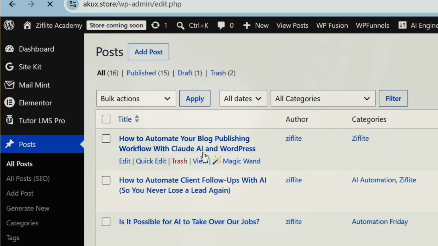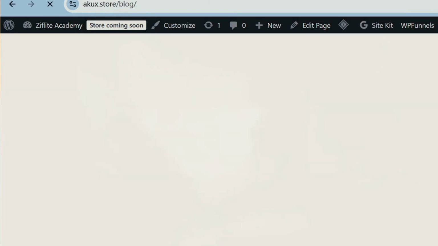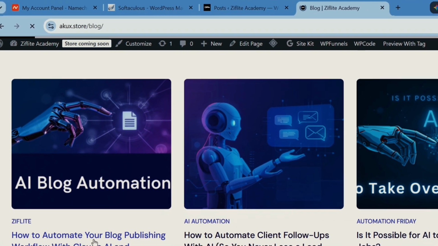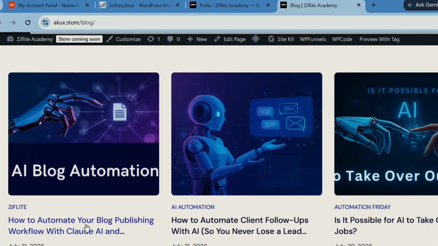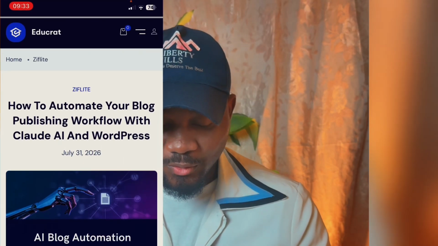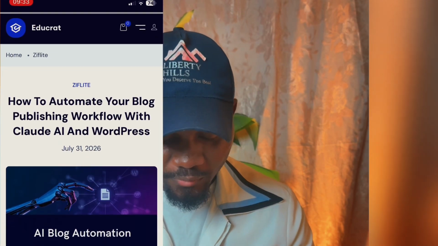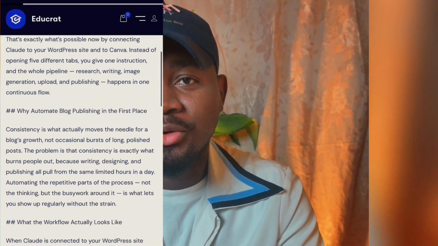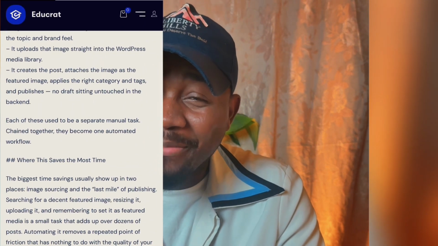Now you can see the blog post here, how to automate your blog publishing workflow with Claude AI and WordPress. Just exactly this video we are doing. You can also come to the blog here and you can see the image, AI blog automation. You can find it also on my mobile phone, how to automate your blog publishing workflow with Claude AI and WordPress. Exactly the video we are actually talking about. What a coincidence, Abby. All right, so this is how you can actually automate the whole process.